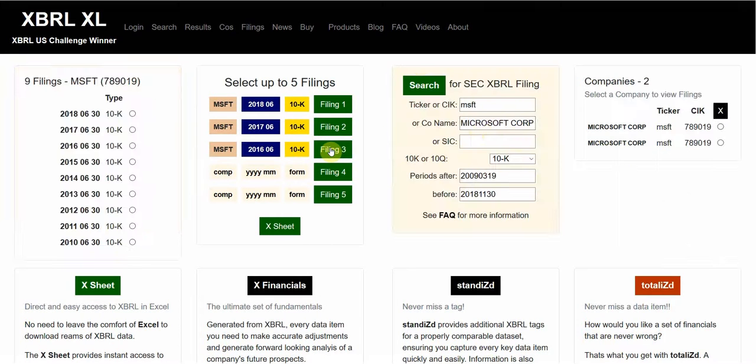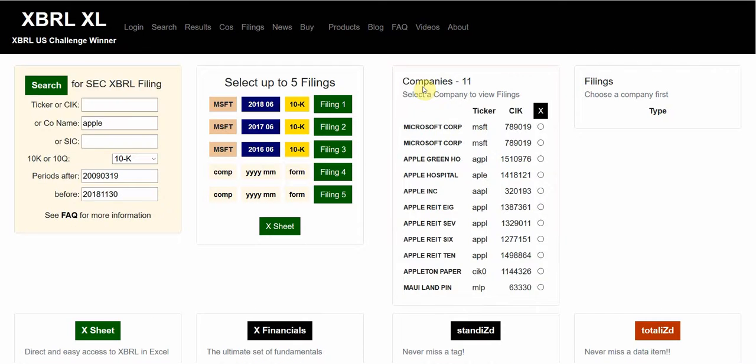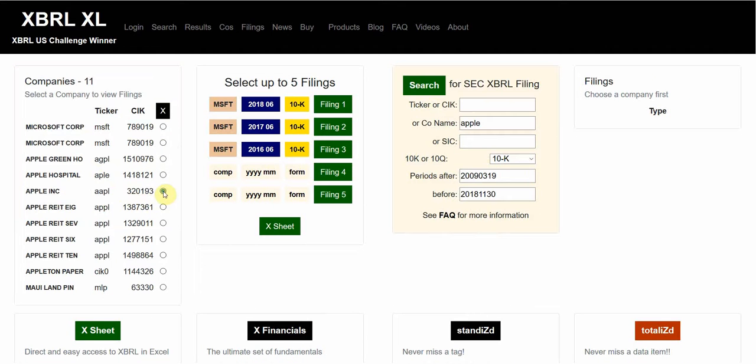But maybe we want to search for another company. Maybe we'll search for Apple, but I can never remember its ticker, so let's actually search by company name. There it is. Excellent. So then we can click on search. That will give us all the Apples. We can find the right company. That's the one we want.